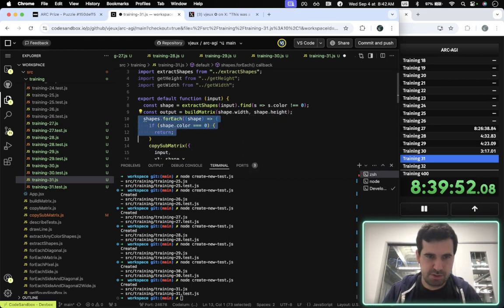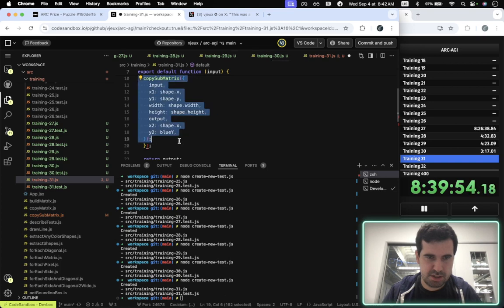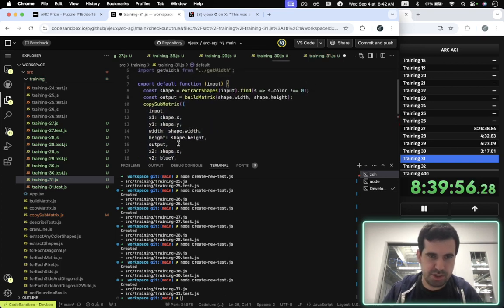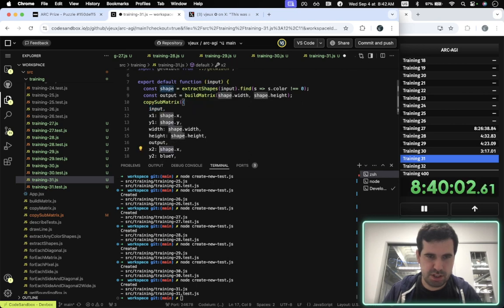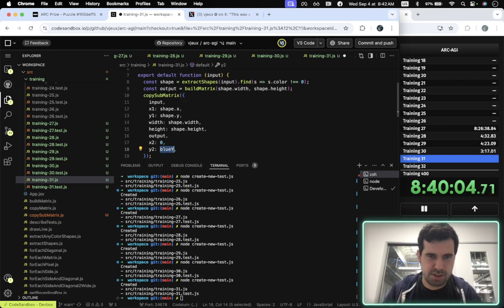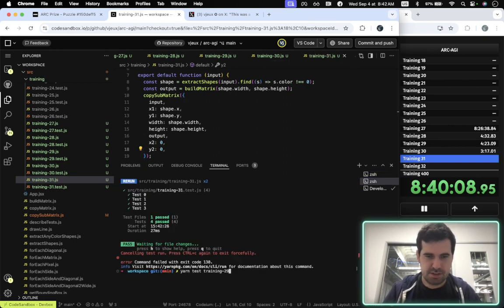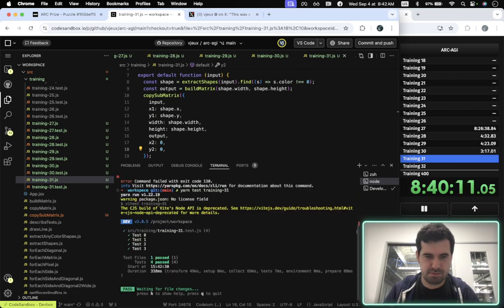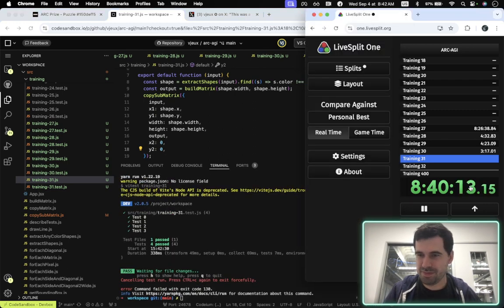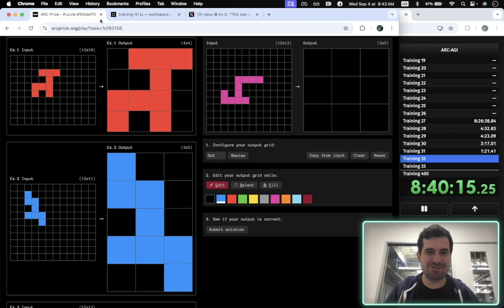And so now we don't even need to do that. And so now we need to copy matrix. So the input is the input, shape.x, shape.y, and this is 0, this is 0. And this should work. So 31. Yep, boom. Okay, 1 minute 21, this is crazy.